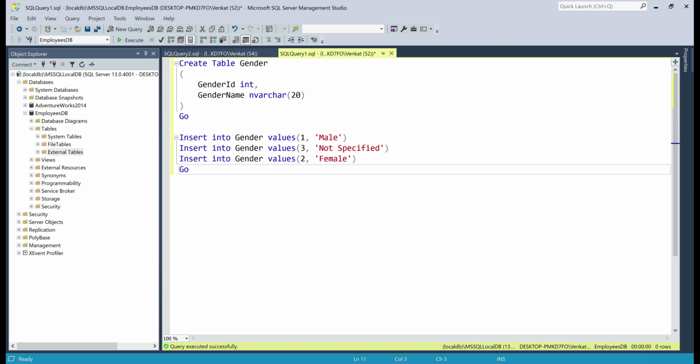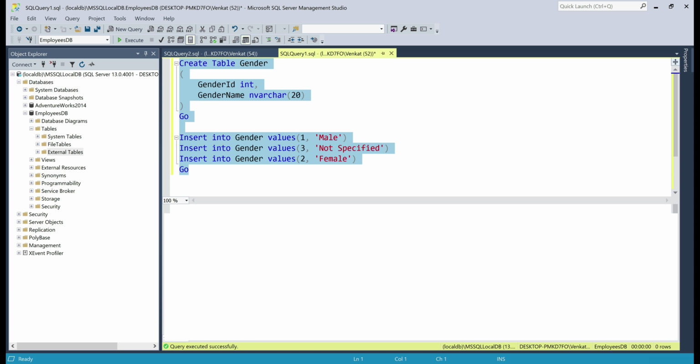We have a very simple SQL script here. The first part of the script creates the gender table with two columns, gender ID and gender name. And the second part of the script inserts three rows into the gender table. So let's quickly execute this script.